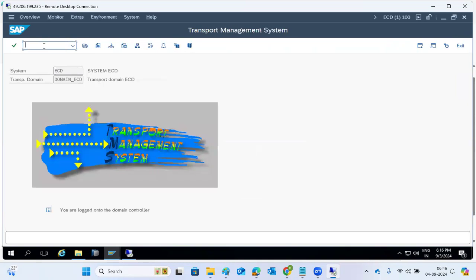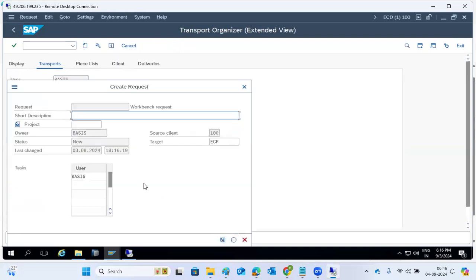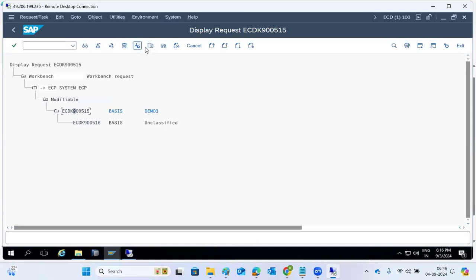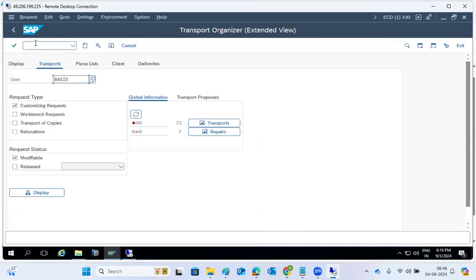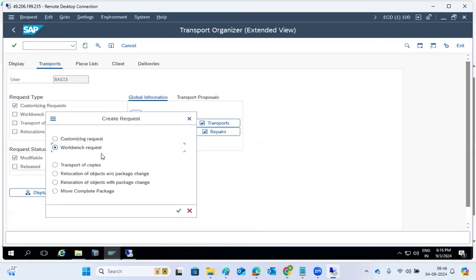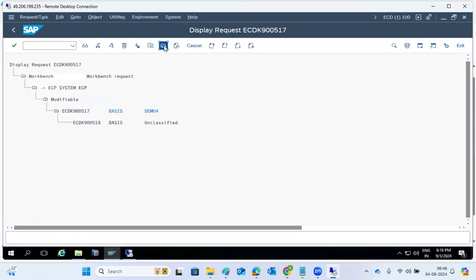Okay. So yesterday you did the configuration, today just go to SE01. Then I will create some transport requests for your testing purpose. So it's like demo 3. Then release it, so that it will be added to the queue, so you can import it. Then SE01 create. You can also do that one actually.